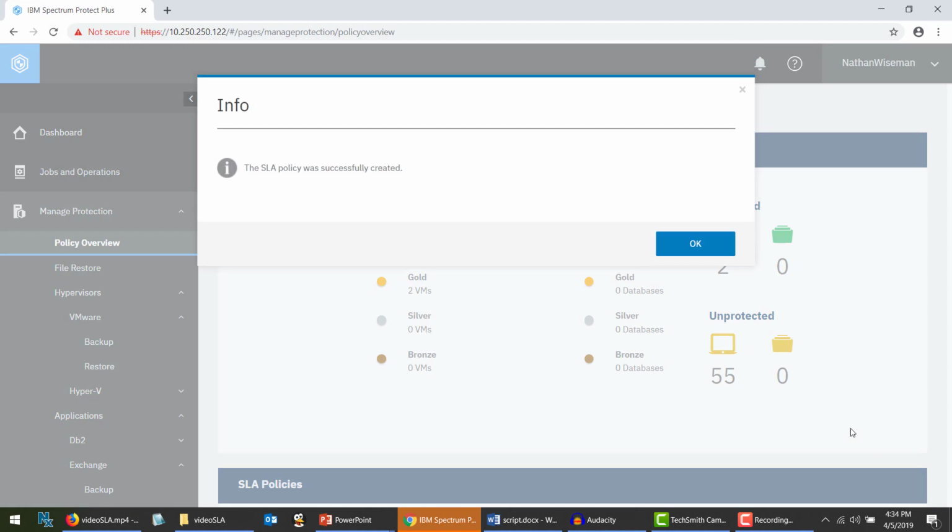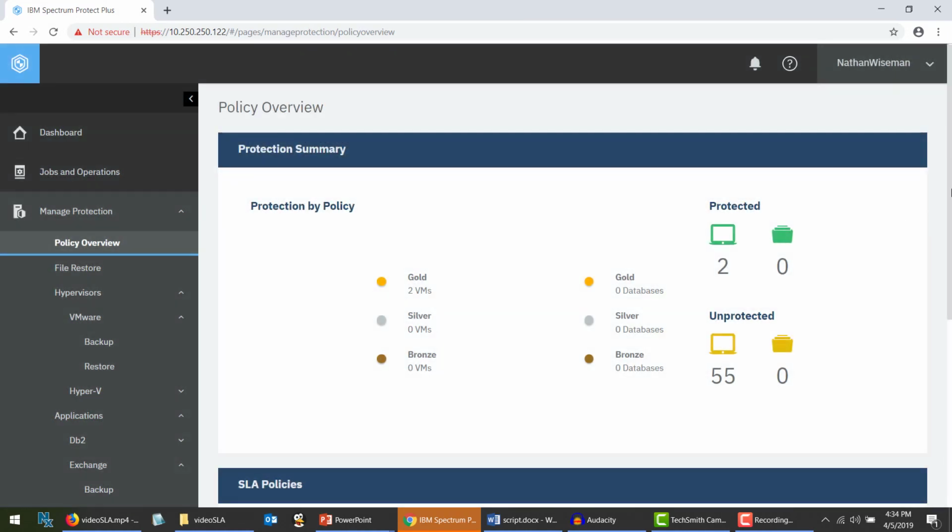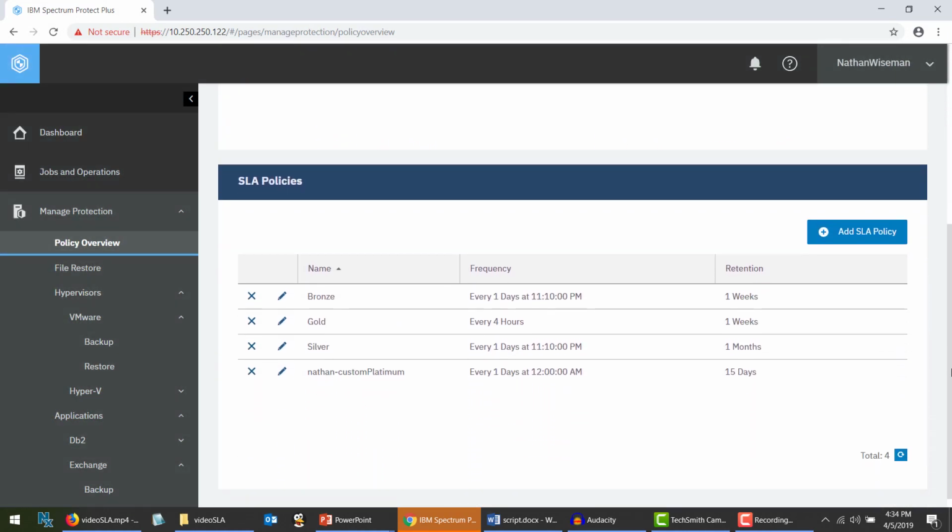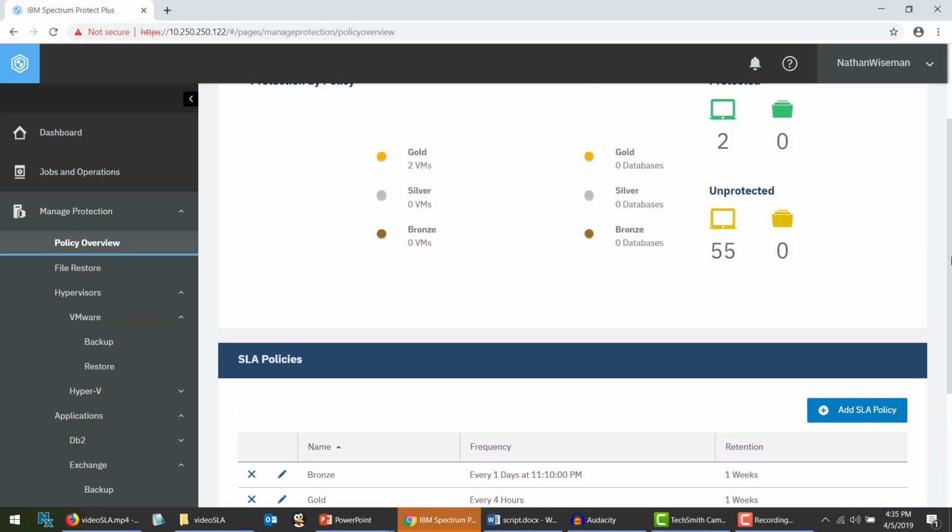And let's take a look at the list. And as you can see, the custom SLA policy appears here. And this is a brief introduction to SLA policies, how you define your backup jobs.